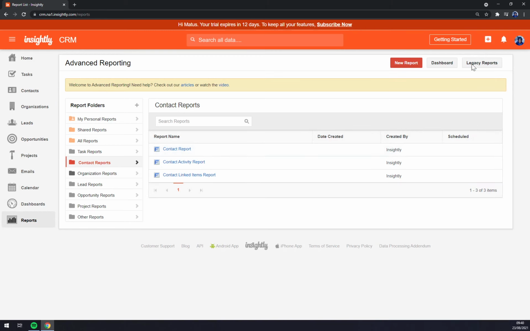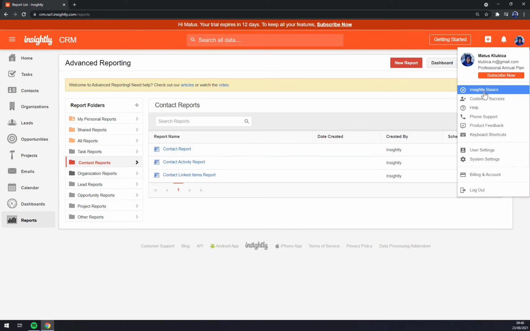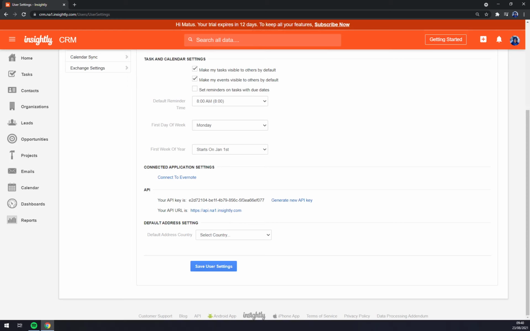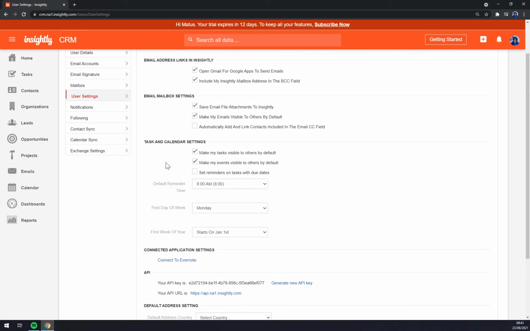First things first, we want to go to the top right corner, and as you can see, we can manage our account here when you click on your photo. User settings, and now we can tweak around our account, open Gmail for Google Apps to send emails, and so on and so on. If you want to make an integration between Insightly and, for example, other programs like Zoho Projects, Trello, Bamboo, it's completely up to you.